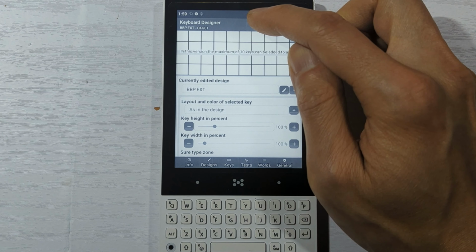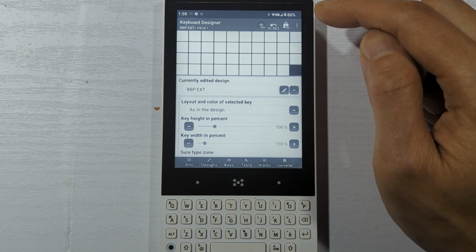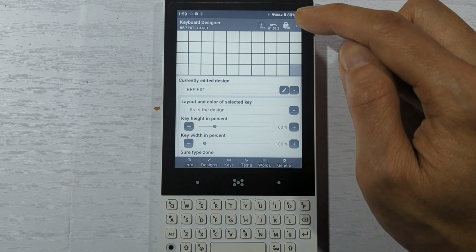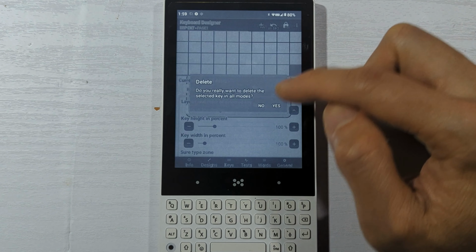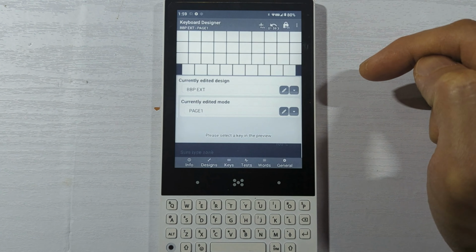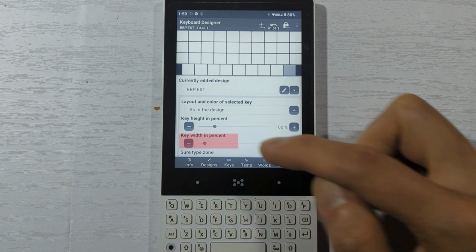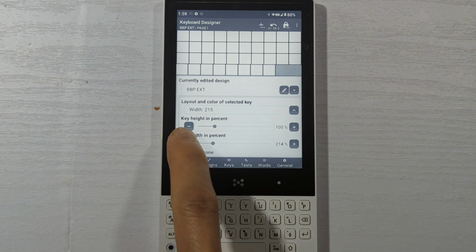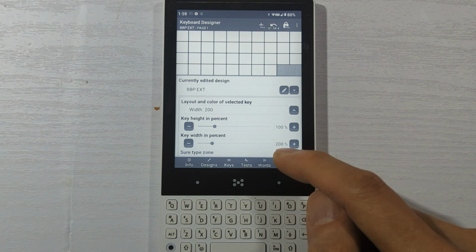Now again, we're going to create that extra wide key. So we're going to delete that last key on the bottom right. Select the key, hit the 3 dots, choose delete. Hit the last key. Change key width in percentage to 200. Again, use the slider to get an approximate location and then use the plus and minus to change it to 200 exactly. As you see, a double wide key.